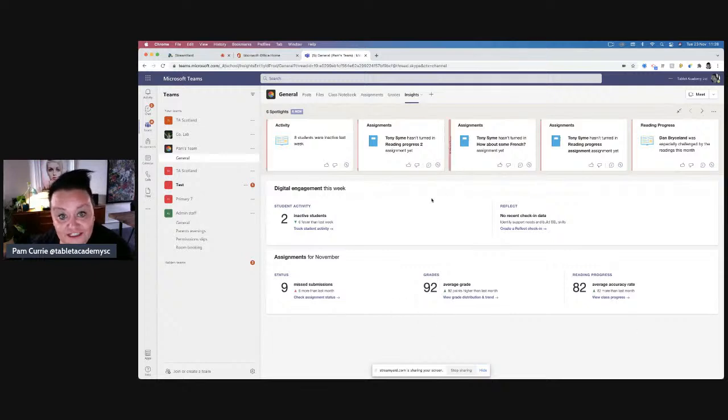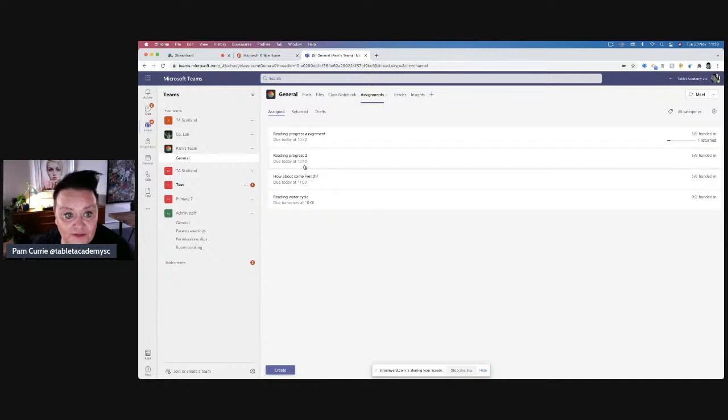So you can see here I've got this nice overview of my team and the assignments and assessments and engagement within the team. If I just click into this reading progress assignment, Dan was especially challenged with readings this month. Fantastic. So that's my general overview dashboard of assignments there and my general team engagement.